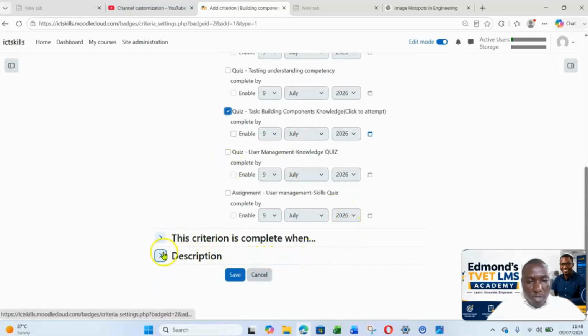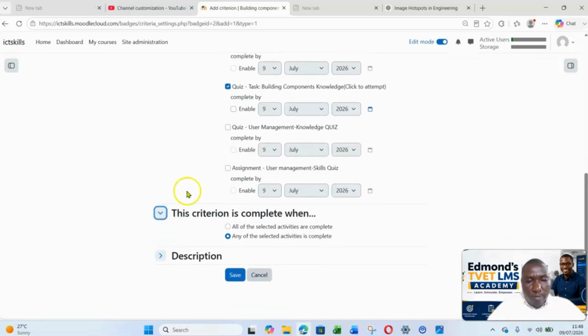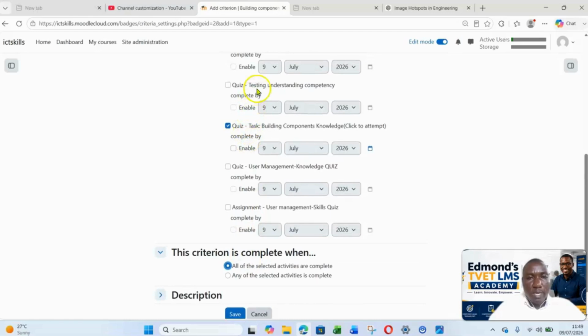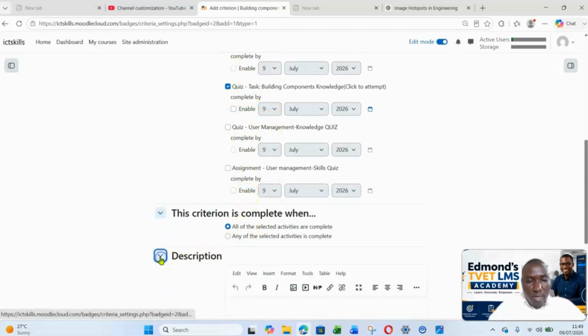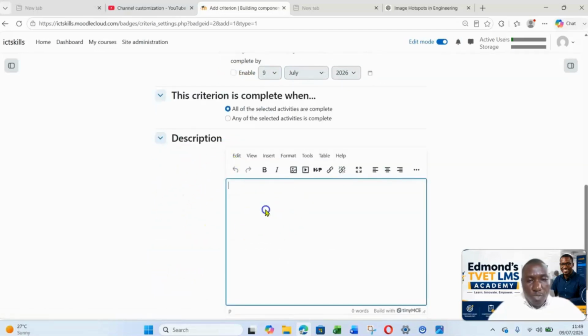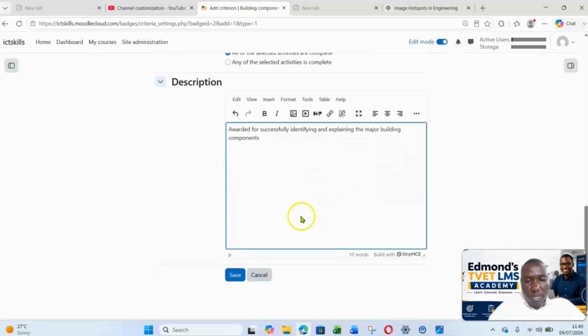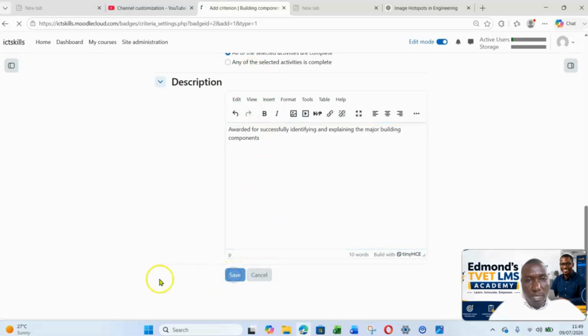Okay. So this criteria is complete when all of the selected activities are complete or any. So I'll go for all the selected activities are complete. So I could award it if maybe more than one activities are complete, but for this case, it's only one. Then the description, I will still maybe maintain awarded for successfully identifying and explaining the major building components. Then after that, I'll save.